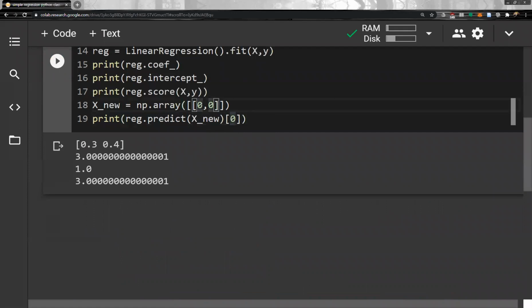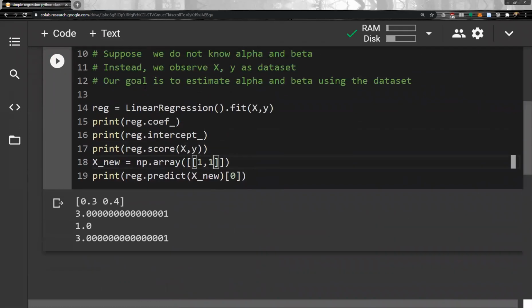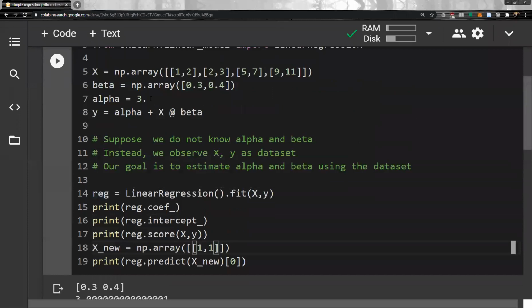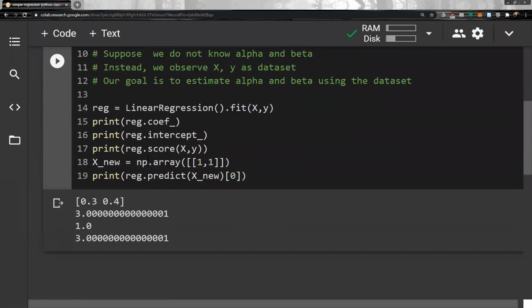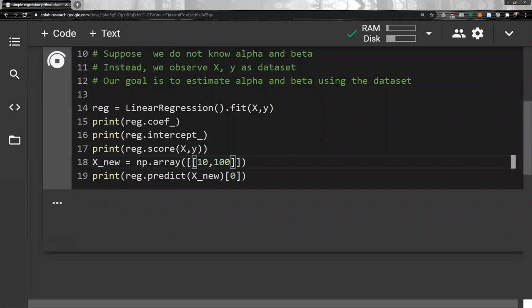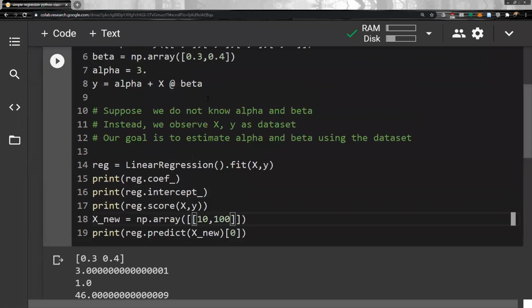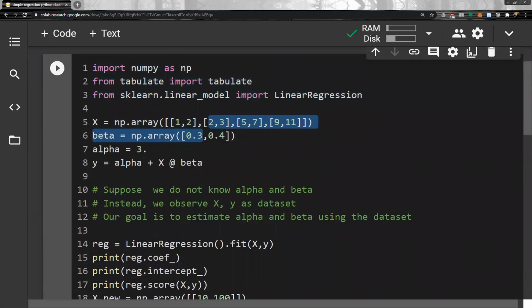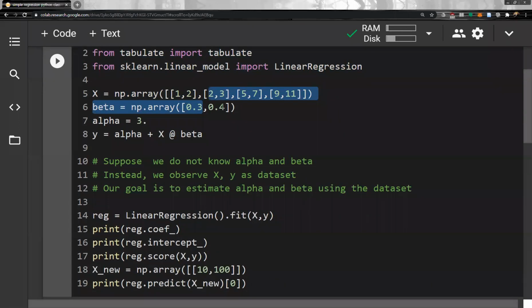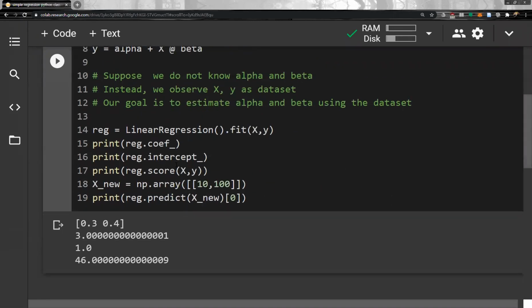If it is 1 and 1, let's see what happens. 1, 1, then 0.3, 0.4, so we add them, 0.7, and add 3, so it should be 3.7, right? Of course, if it is like 10, 100, we can still generate our prediction. In that case, it's 46, right? 10 multiplied by 0.3 is 3, 100 multiplied by 0.4 is 40, and we add 3, so no wonder 46.